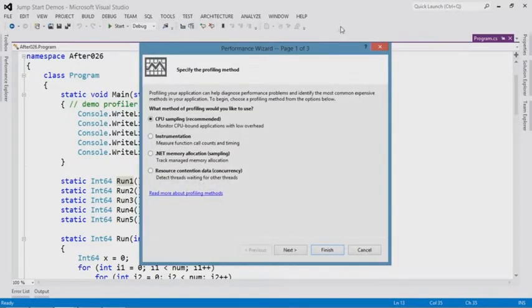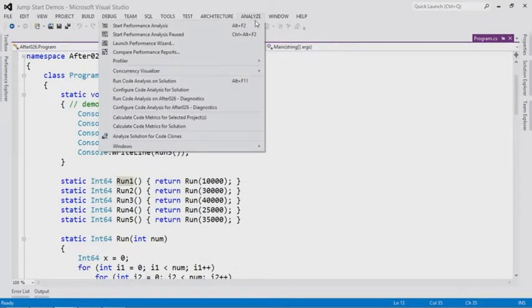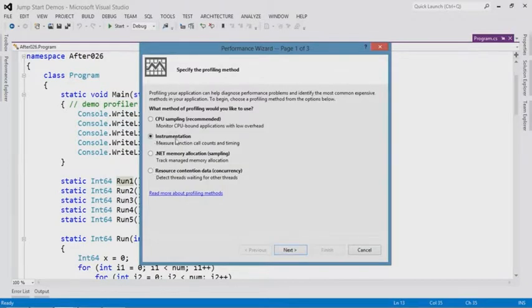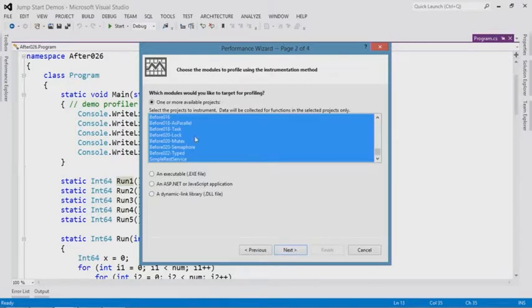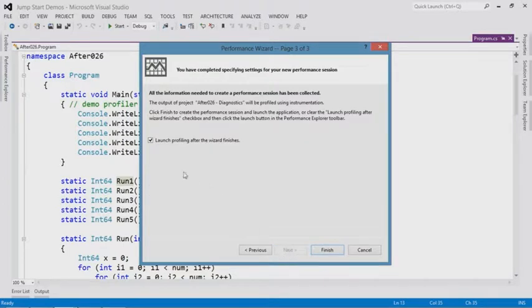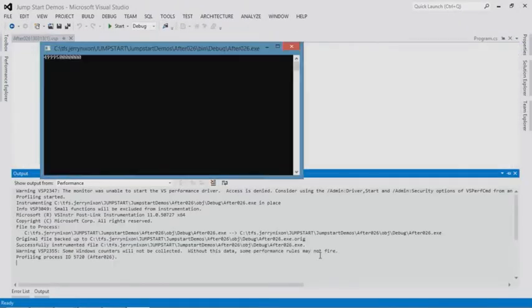All right, so it's under the Analyze menu. I'll just select Launch Performance Wizard, and I'm going to just do instrumentation for now. This is the quickest way to show this off. It's going to ask which project inside the solution. We've got a lot, but the only one I really want to show is this one I've set up for it, Diagnostics. I'll say Next, and here we go. I'm going to say Finish. It'll launch my application. Of course, it's a self-running application, so I don't have to interact with it.